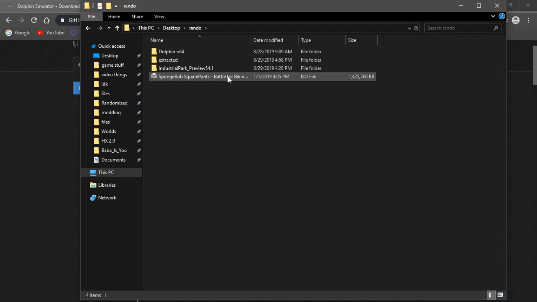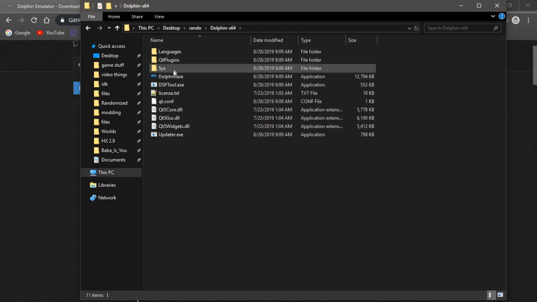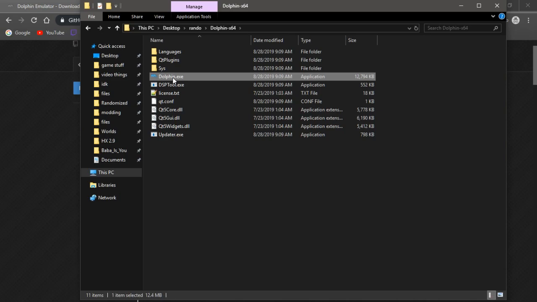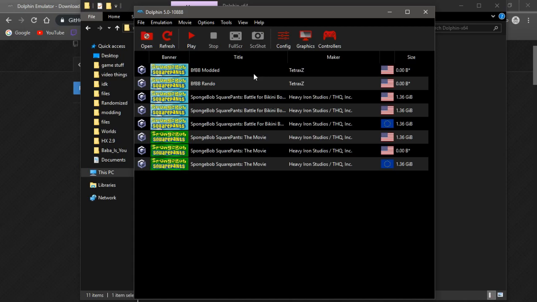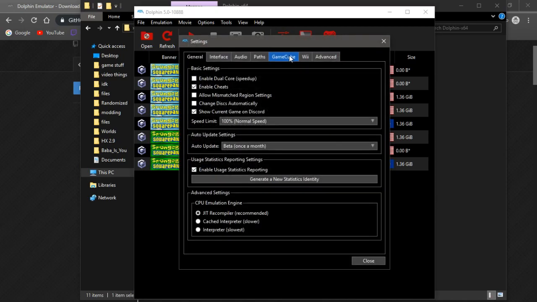And you also want an ISO image of Battle for Bikini Bottom. So whether you get it online, or get it from your Wii by ripping it or whatever, you just want that. So we're going to open Dolphin. Mine might look a bit different than what yours would look like, but I have some setup already done. So yeah, we'll click on config here.